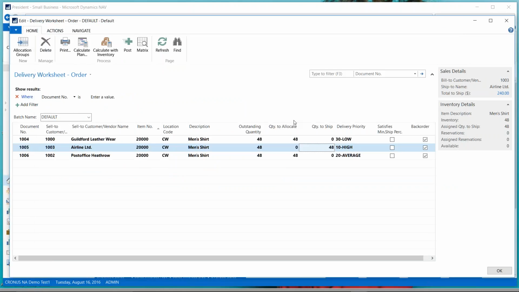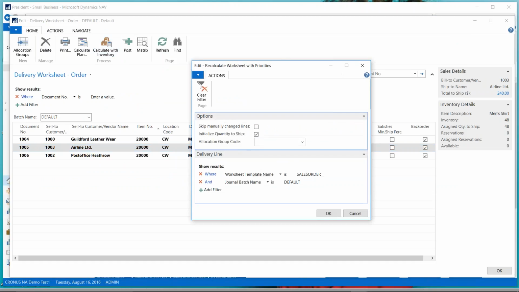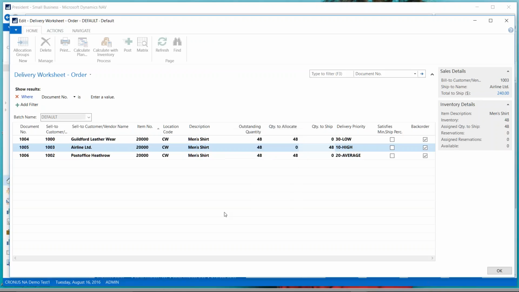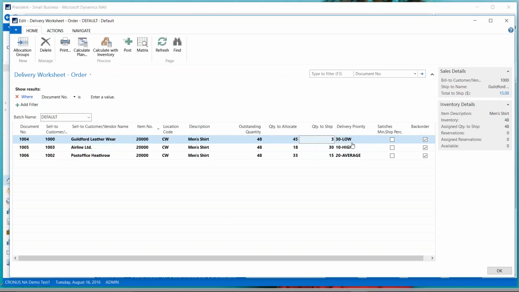So once again, now that I've shown you the rules here, I'm going to tell it to calculate with inventory again. Choose my allocation group of pre-sales. And now if you watch the numbers behind the scenes, it recalculates, and it gave at least 3 pieces of the color size combinations that I had on hand to the low group, gave 30 to the high, and gave 15 to the average. So at least now I have given a little piece of inventory to everybody that I owed something to.